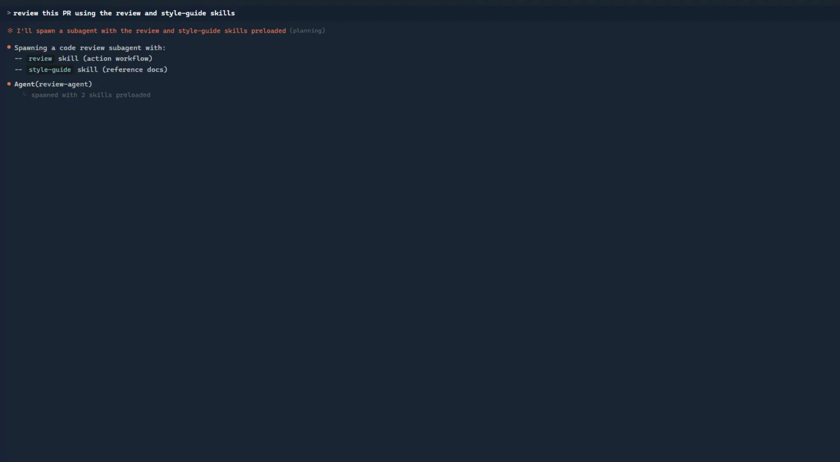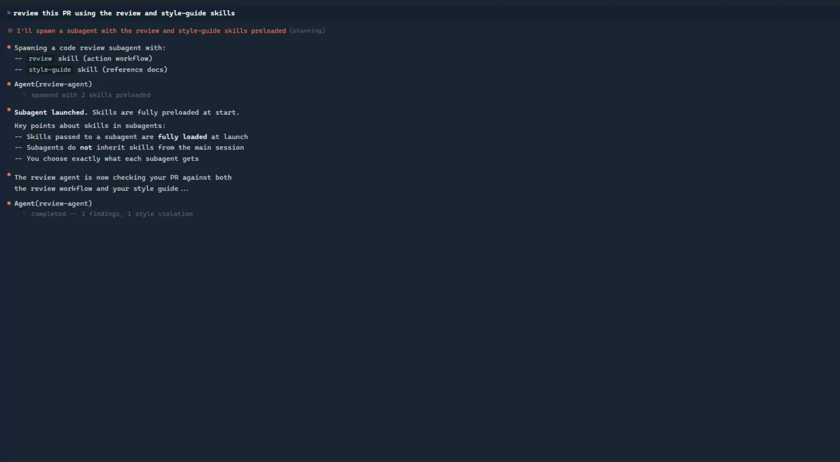When you spawn a subagent, you can pass specific skills to it. Those skills are fully preloaded at launch. The subagent gets the complete skill content right away. But subagents don't inherit skills from the main session. You have to be explicit about what each subagent gets. This gives you precise control over what each agent knows and can do.